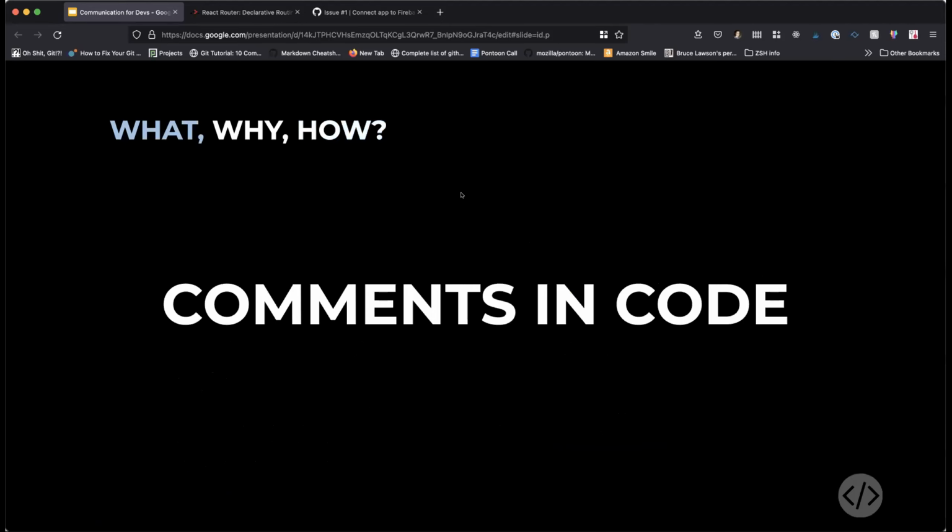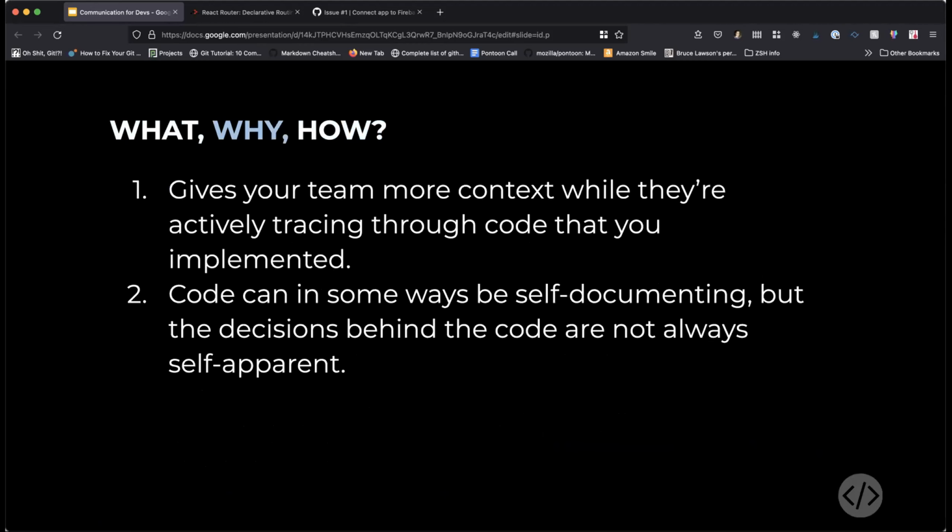And then the other communication, comments in code, the what, why, and how of that. So what? The why, sorry. It gives your team more context while they're actively tracing through code that you implemented. So leaving a comment to just let them know, you know, kind of this is taking advantage of this new library because of these reasons. So that way when they start reading through that code, they have a reference point and a context to base it off of.